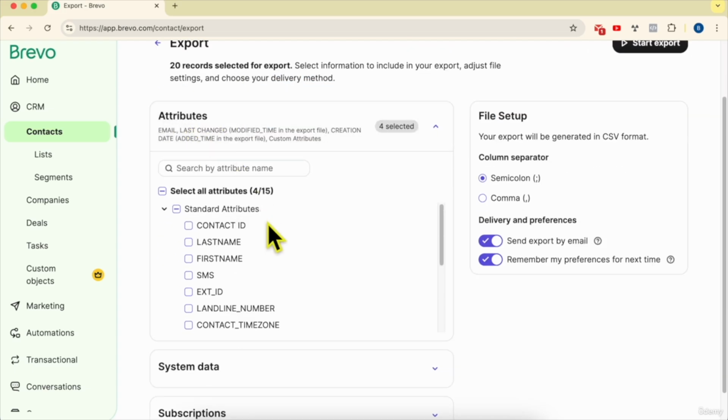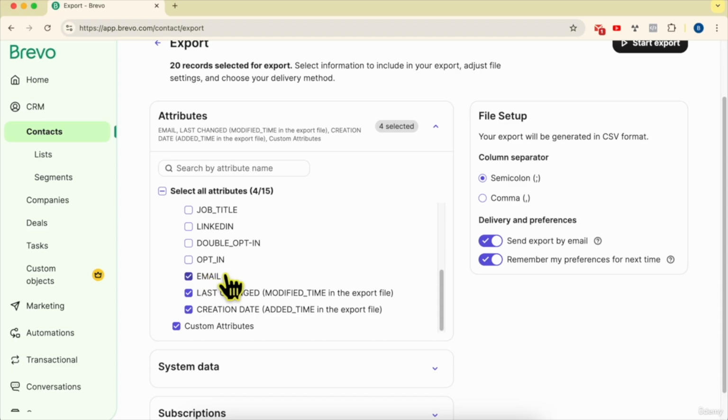For example, by attributes, they mean the email, the last changed, the creation date. For example, the email means the email contact. The last changed, for example, if the email contact changed something, like the time. And also the creation date, when this exact email address joined your list. All of this information can be exported to be imported in, for example, another email marketing provider.